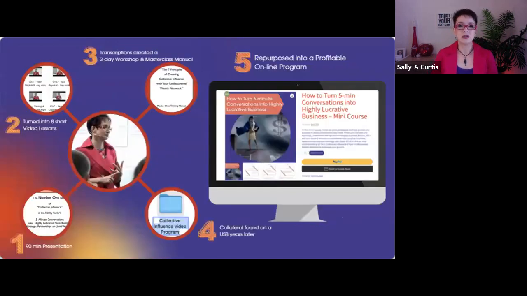So now let's have a look at old USBs. What gold could you dust off a USB that's been sitting in a drawer forever, just like me? Especially now that technology has made it easier for us digitally to actually repurpose things. Here's an example of mine. I did a 90-minute presentation to a small group, and this presentation was video recorded as a live event.